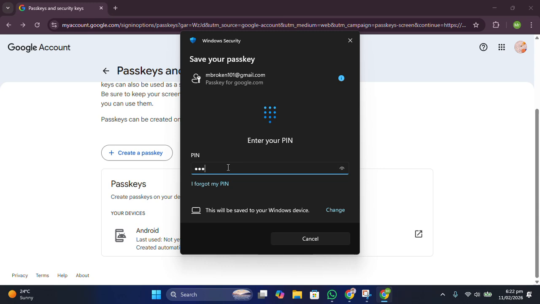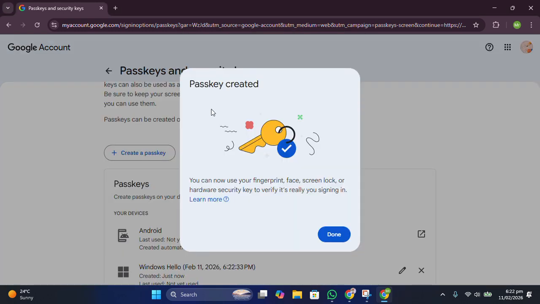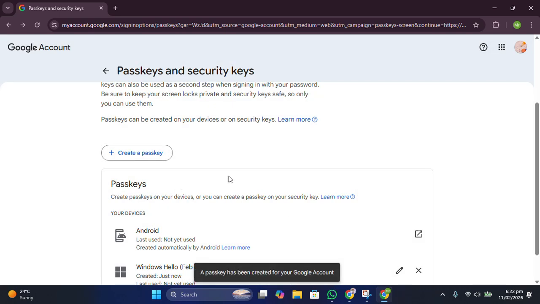So let's say I'm gonna enter mine. Once you have entered, you have to enter a new pin, or you can also use your Windows pin to create a new passkey. Once you have done, your passkey is now created.